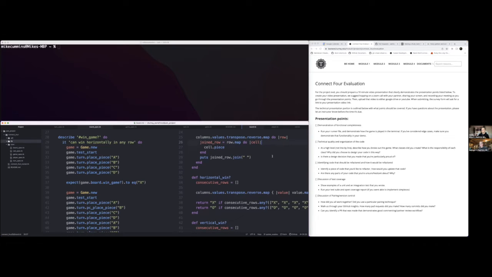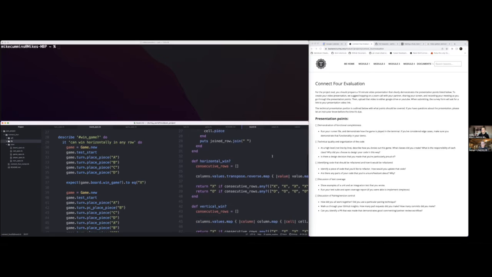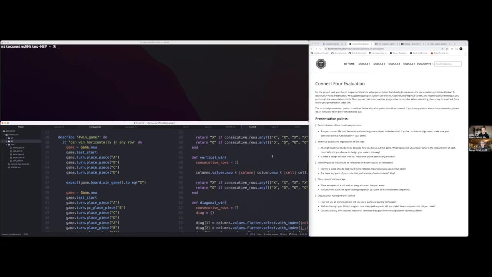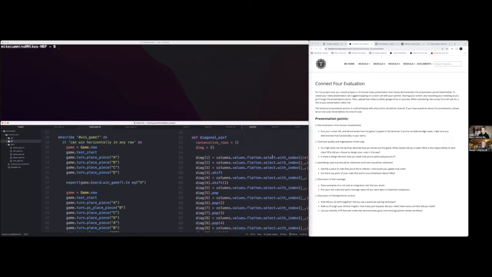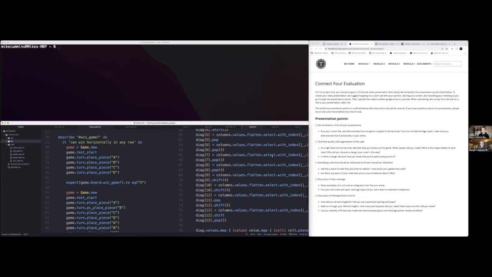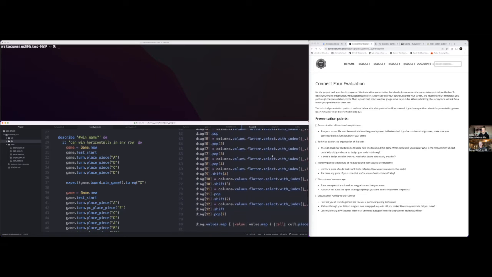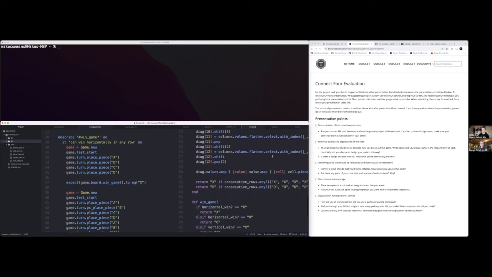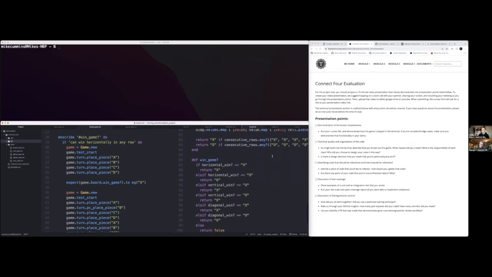The rest of this class is reserved just for checking for wins. So for both horizontal and vertical, they are pretty simple. Diagonal is a little bit more complicated, and I would like to highlight this as an area where we would definitely want to refactor. There's a lot of repetition there, just not something that we had time to do with the time available, unfortunately.